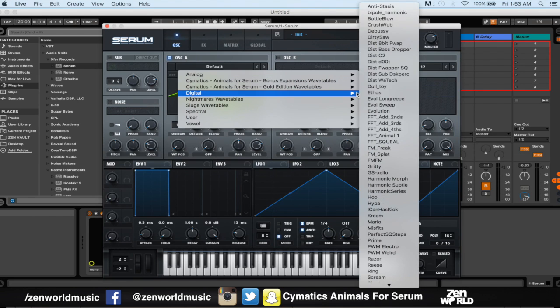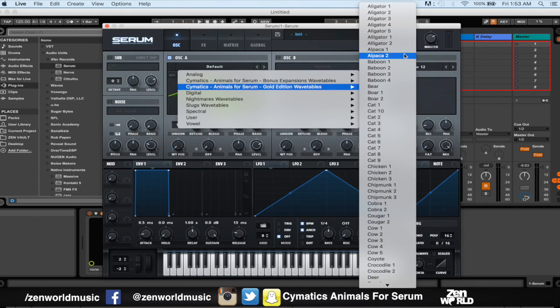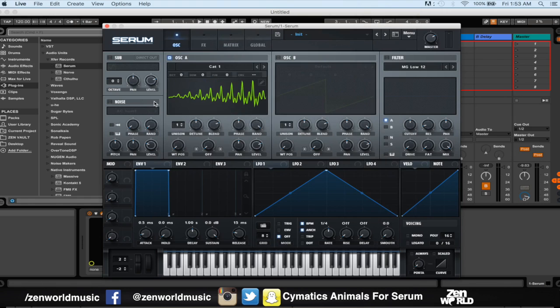So Cymatics released this Animals for Serum, and they provided a lot of wavetables with animal names. And why did they do that? Pretty much what they did, guys, is they recorded animals, and as you guys know, animals make sounds. They can either roar or screech to fight off predators, all this kind of stuff. The key important thing here that you need to note is that when an animal roars, it changes frequency over time. An animal's not going to be roaring at the same frequency the whole time, because eventually he's going to run out of breath. Eventually the frequency will change, maybe lower.